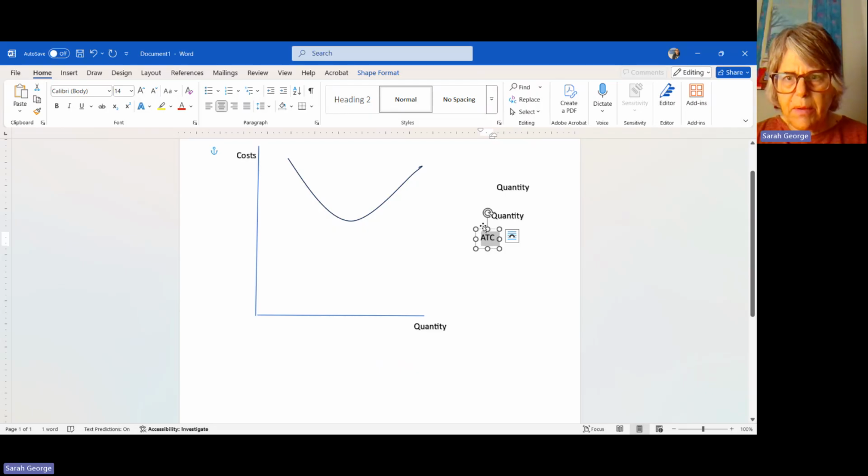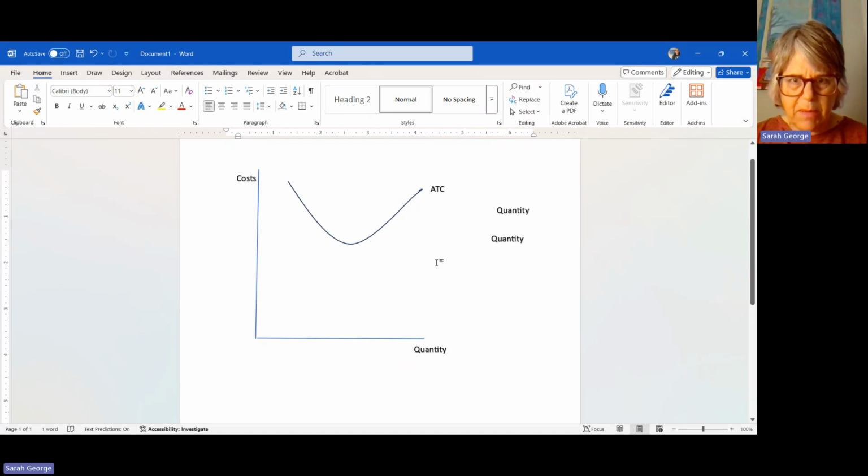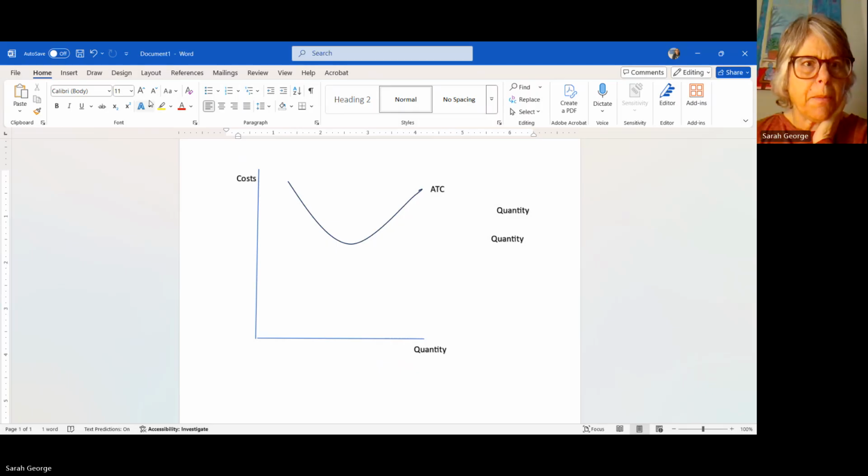I'm going to pick this box up. I'm going to drag it right there. Average total cost. All right, going to make my next curve. It's going to be my average variable cost.